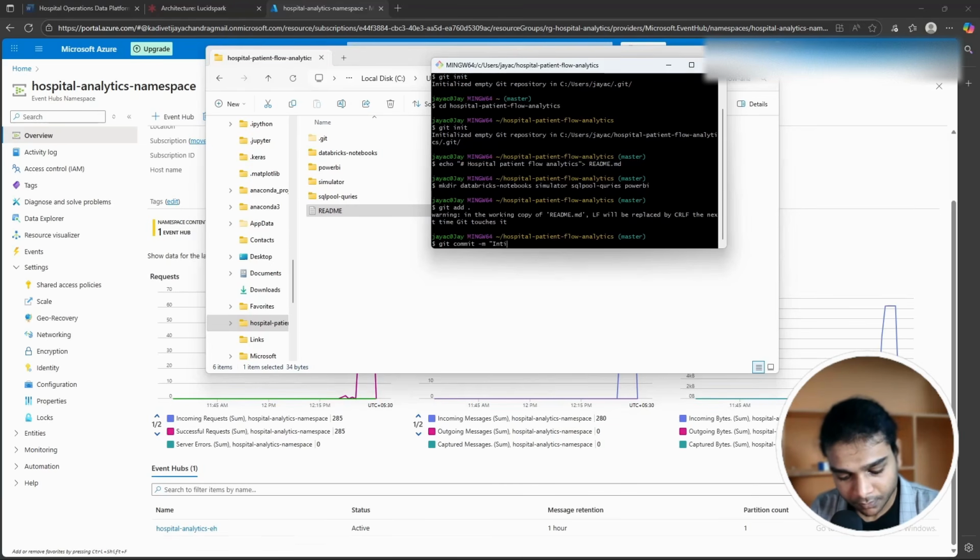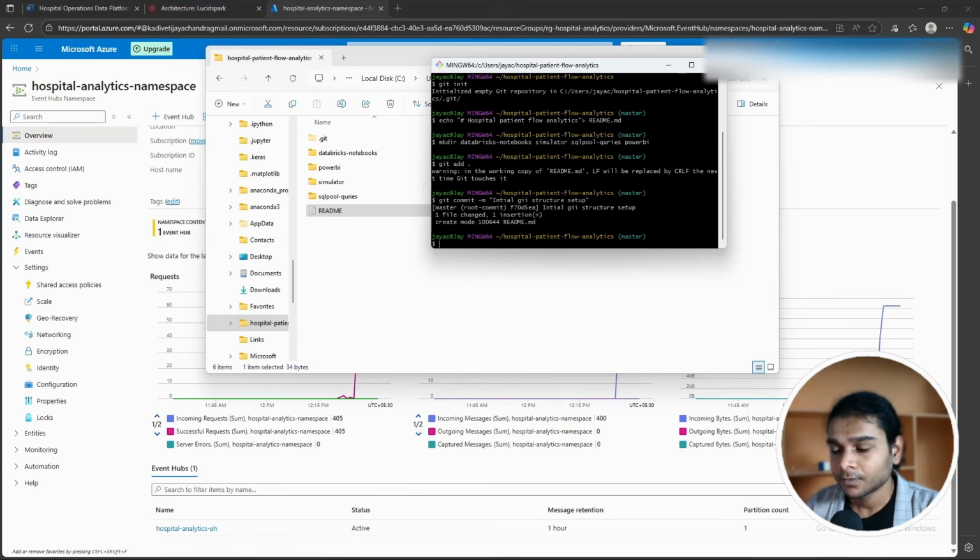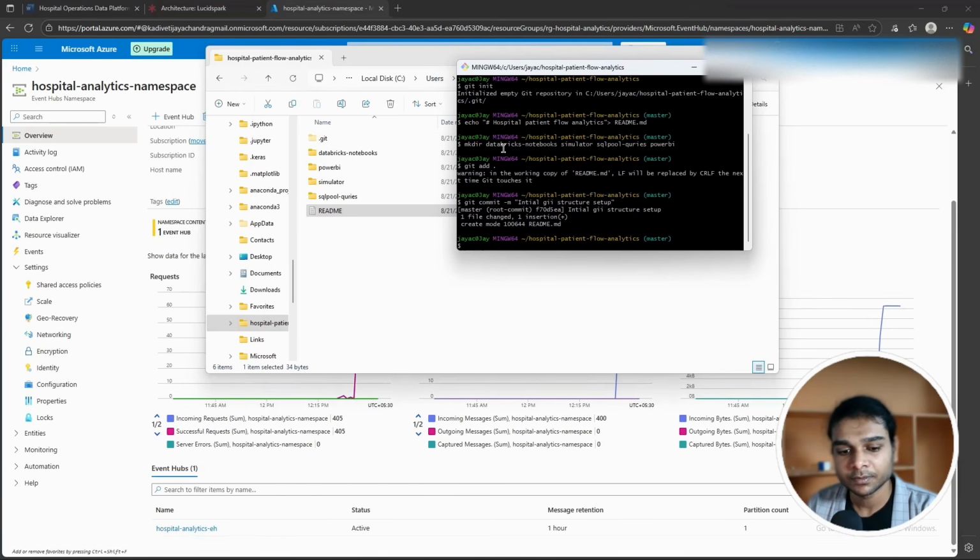Message: initial git structure setup. One file changed and that is added. So we committed the changes now.